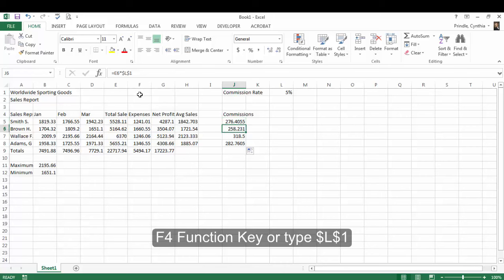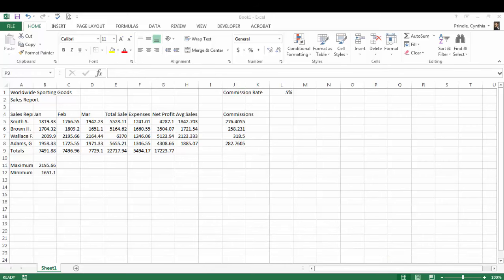Let's take a look at J6 now. The E5 turns into E6, but you see how the L1 stays L1 all the way down? That's what an absolute cell reference is. It doesn't change when you copy the formula or move the formula. It will not change. So the dollar symbols anchor. Please email me if you have any questions on absolute cell references. Also, in the PDF training manual that I have updated in Blackboard, there's some additional information about absolute cell references.